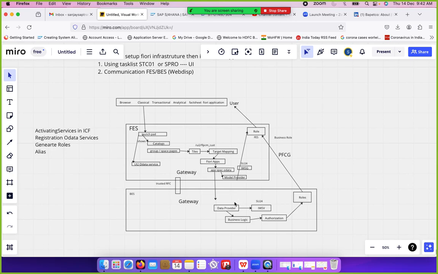Data is coming from the back end server. So in this process, we have to activate several services in ICF, registration of OData services, roles are generated, aliases are created, and if the front-end server and back-end server are on different machines, we must have the trusted RFC connection.